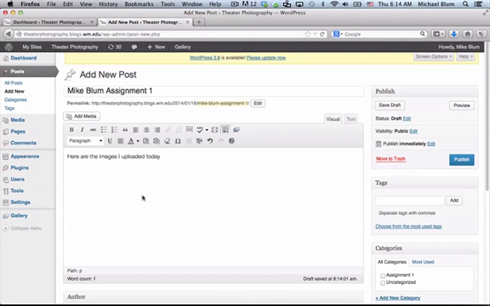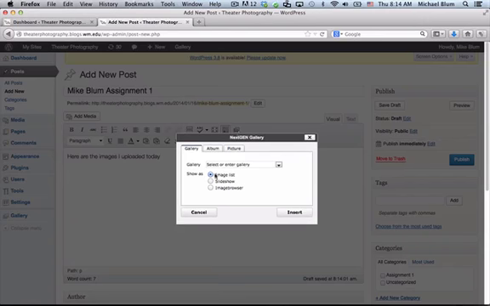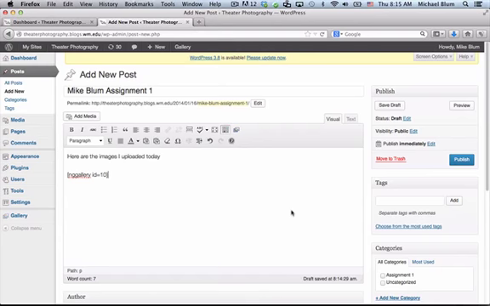And now when I need to add my gallery, there's a little Add NextGEN Gallery button here. I can click on that, and now I can select the gallery that I would like. And here's that gallery. I just choose it. And I want to keep it as image list. And I'll say Insert. And that's it.